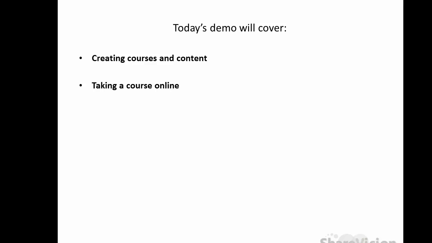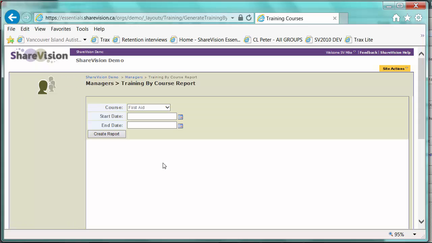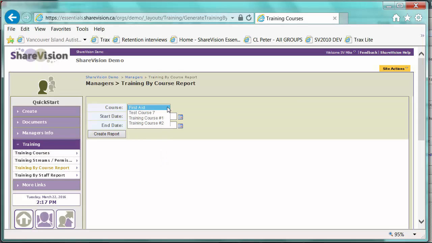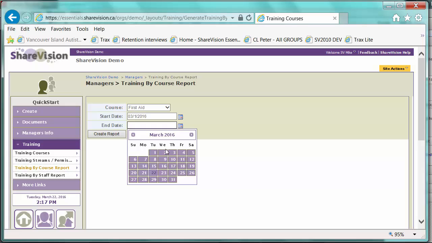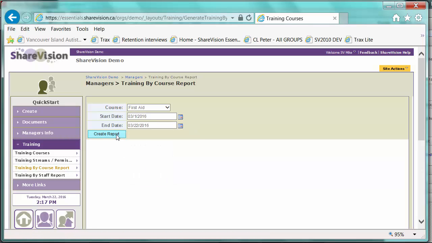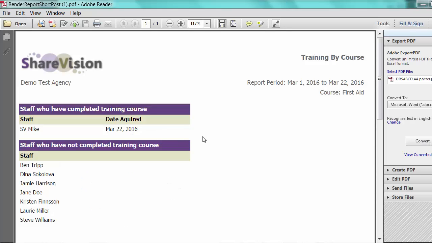The last thing we're going to look at today is the reports that are included with the Training Content Manager. The first report we're going to look at back on the Manager site is the Training by Course report. Here I can pick a single course and find out who has taken it within a certain date range. This report shows me out of all the people eligible to take the course, SV Mike has taken it, and the people in the bottom half have not yet gotten around to taking it in that date range.